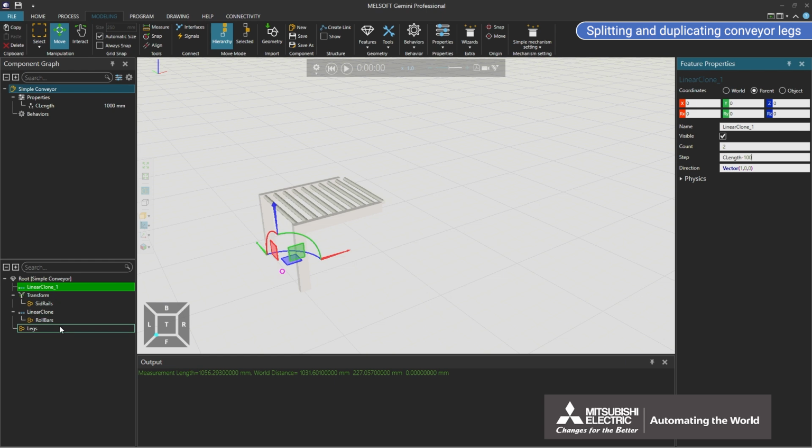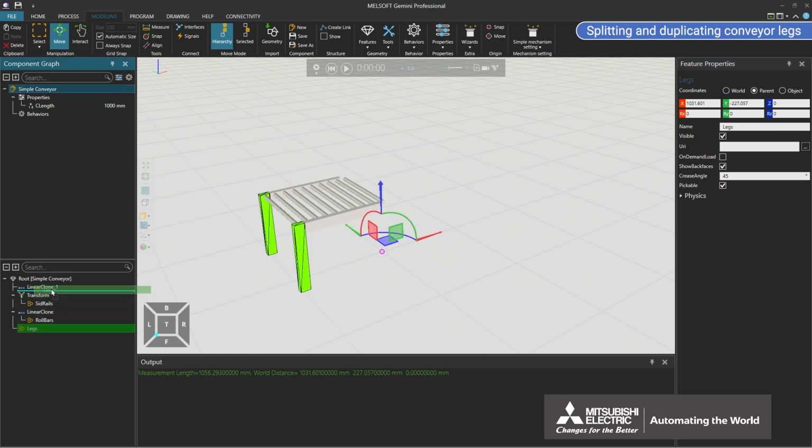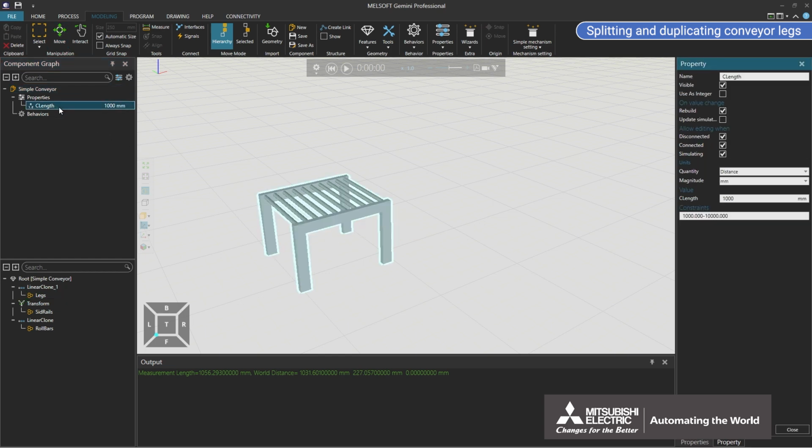In the feature tree, move legs under Linear Clone _1. You can check that the conveyor legs have been duplicated according to the side rail length. Let's check that the number of rollers, side rail length, and conveyor leg position are automatically updated by changing the value in C length.